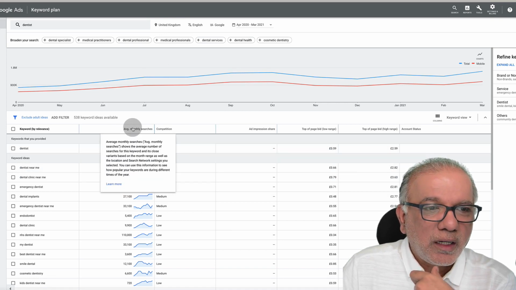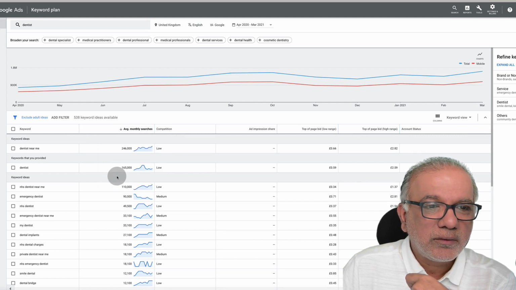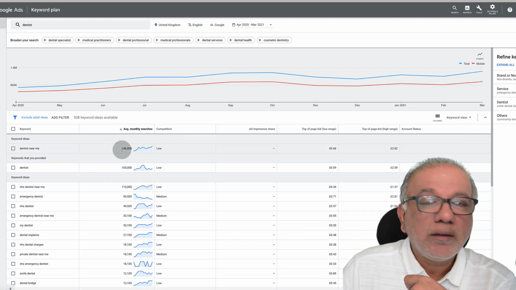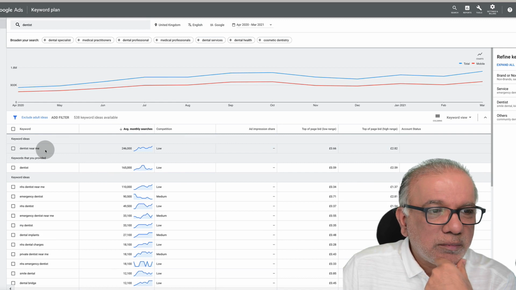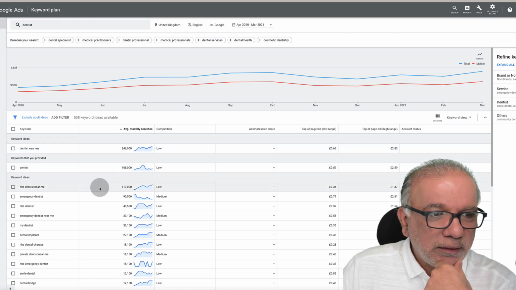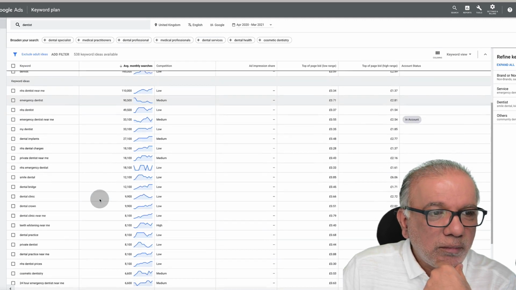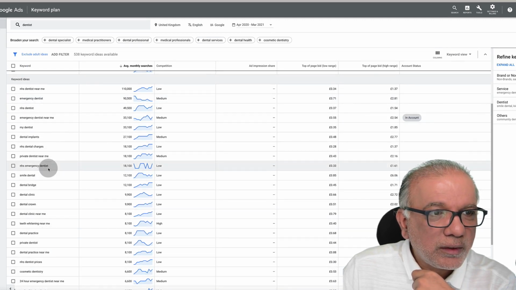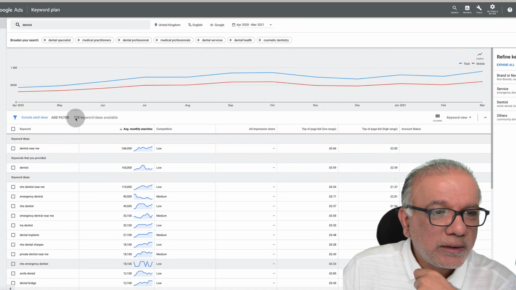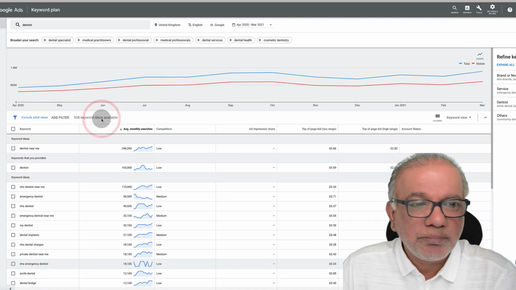searched. I'll click on the column header average monthly searches so that I can sort them out by the highest searched keyword. So dentist near me is searched for 246,000 times a month. Then dentist, NHS dentist near me, emergency dentist, and so on. So you get a long list of keywords, and as you can see over here, there are 538 keyword ideas.